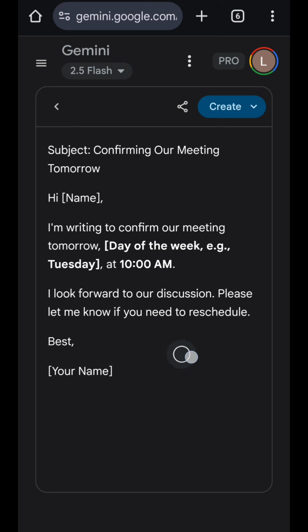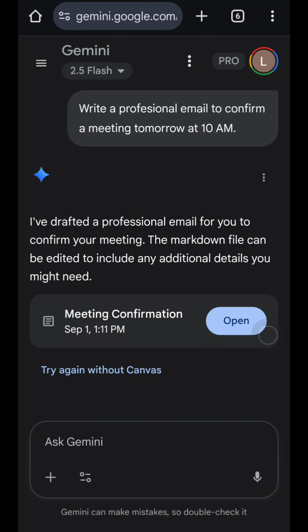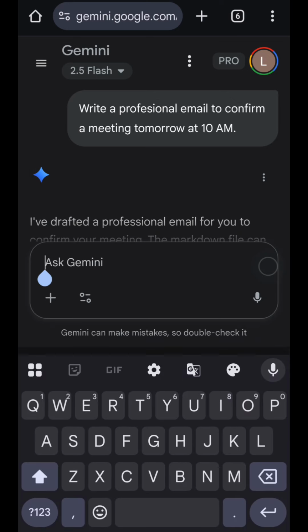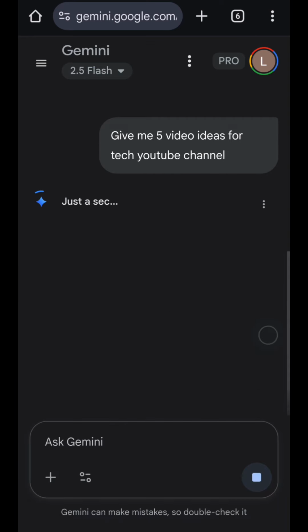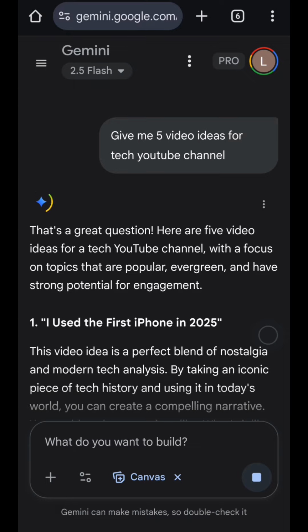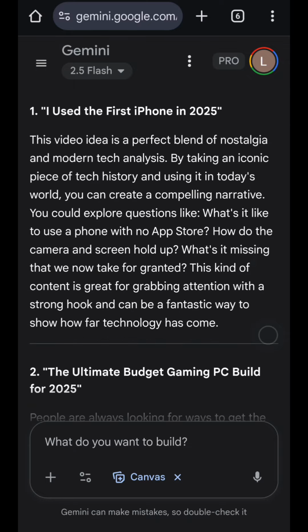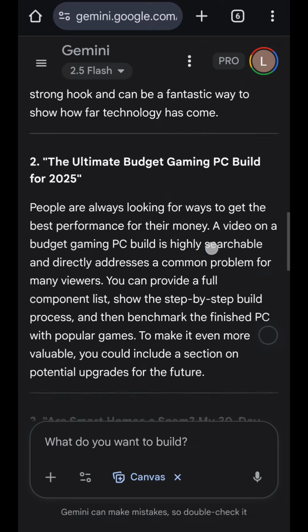As you can see, Gemini automatically generates a clean, ready-to-send draft for you like this. And next, maybe you are looking for content ideas, so you can also ask Gemini like this. As you can see, you will instantly get a creative list of video ideas like this.